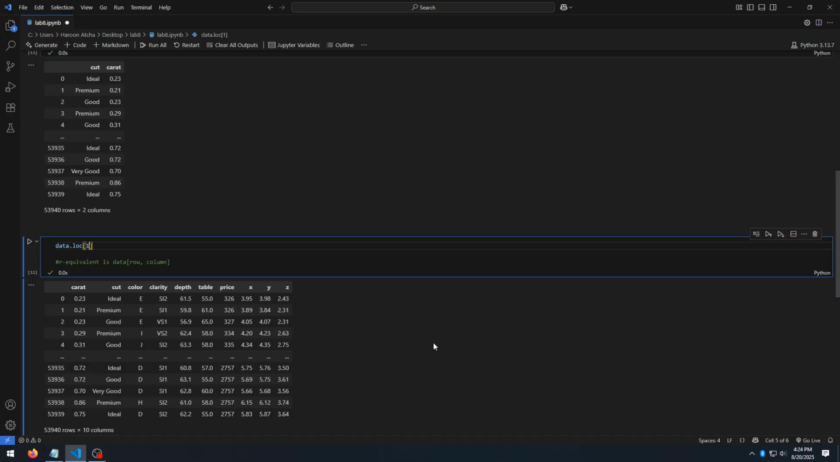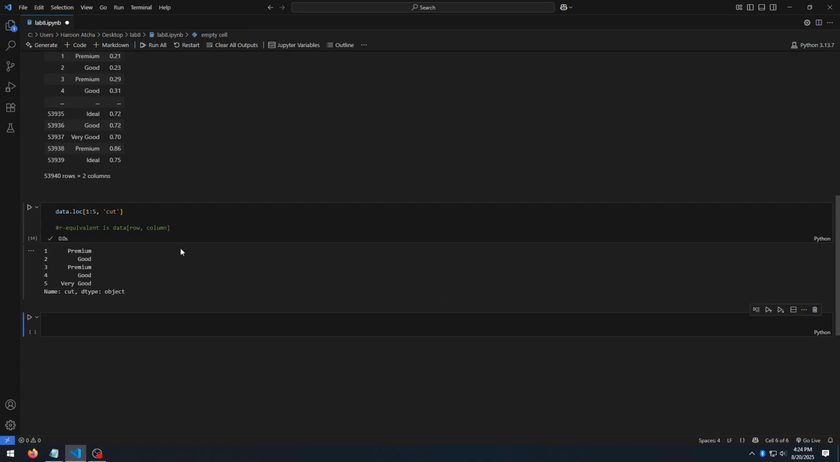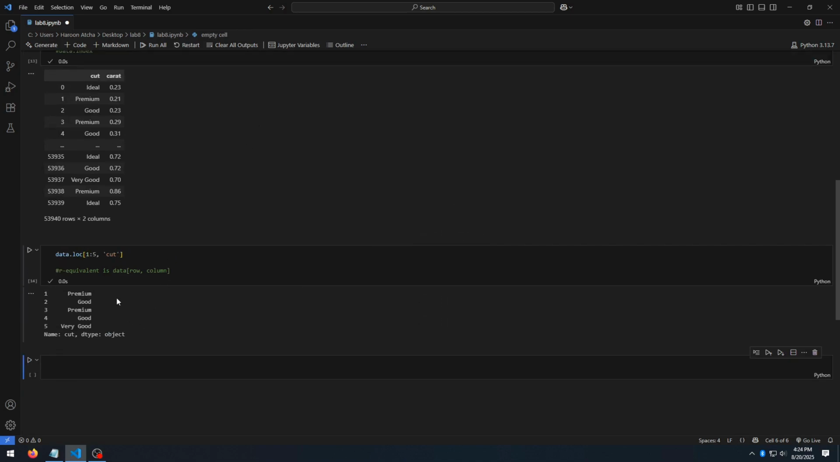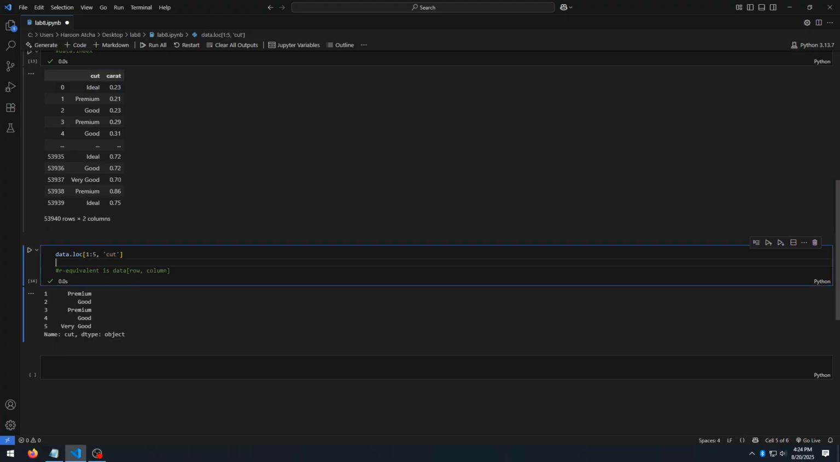So let's go ahead and get rows 1 through 5, and let's get the cut, and let's see what we get. Notice that we got premium, good, and I'm guessing this would say very good if it printed out. We did not get the first observation, which was 0. And we got cut, right? We got this variable.